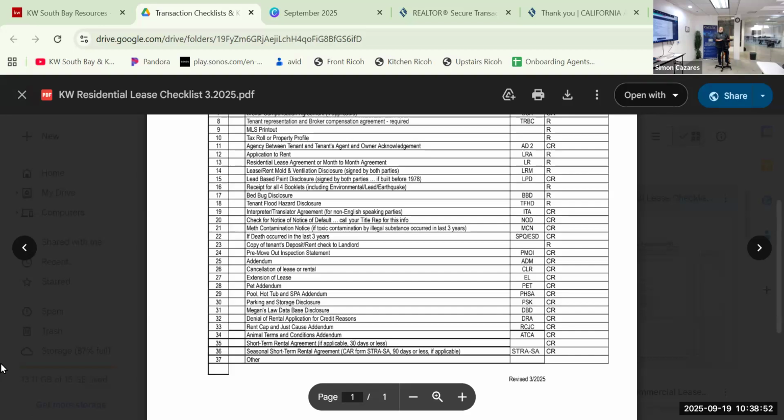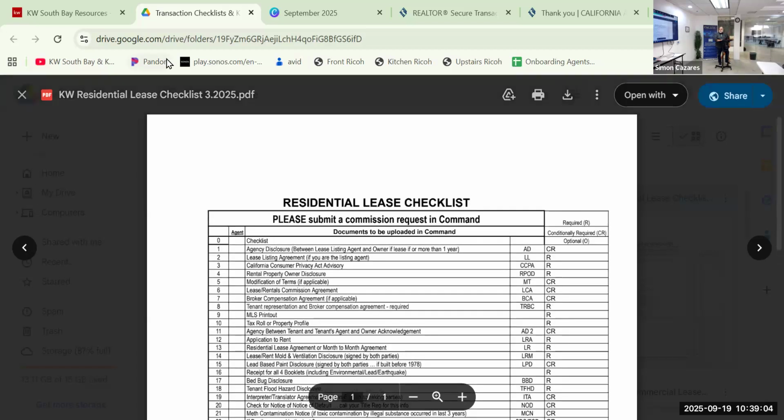Just align yourself with someone that is experienced in that type, if it's retail, if it's industrial, if it's a large land business opportunity, we have agents that handle those types of situations.